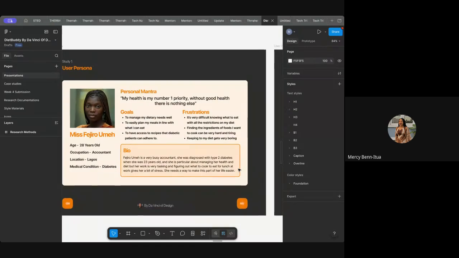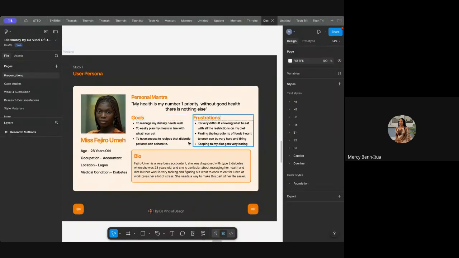So if you take a look at this, right, they have goals and frustrations. These two things, you would find from the interview answers, basically. They will tell you what they want to do and they will tell you what's frustrating them. Those two things are easy to come up with, right? The bio is basically giving them a story.